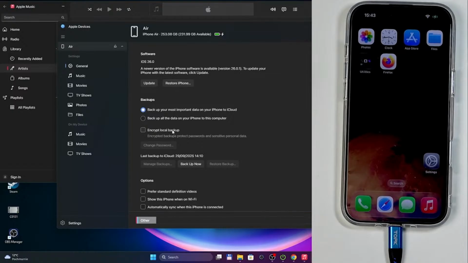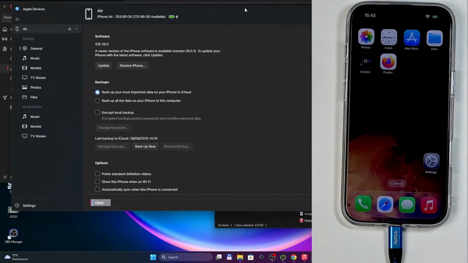Okay, there we go. So we finally have everything visible right here. Our device.